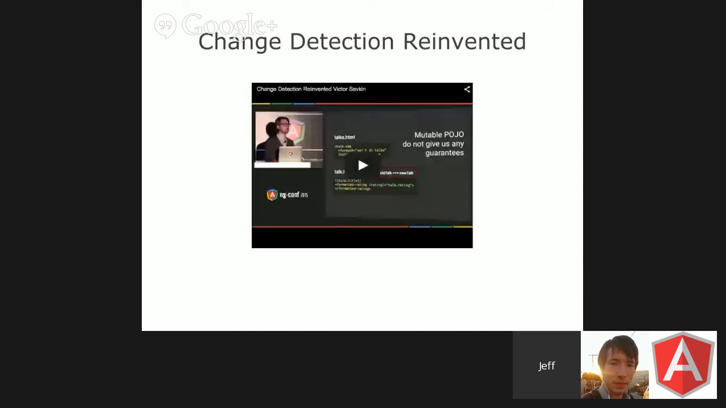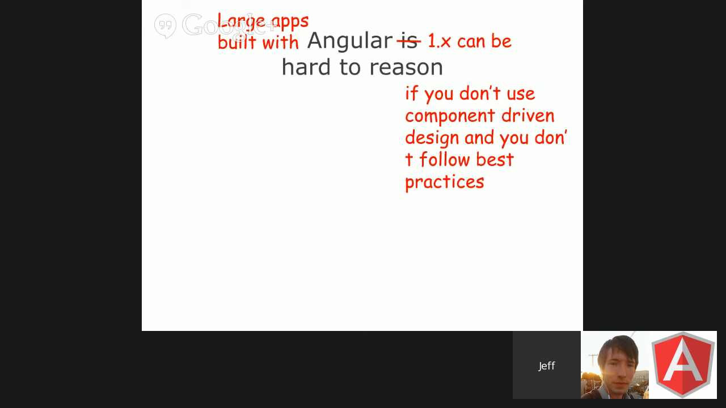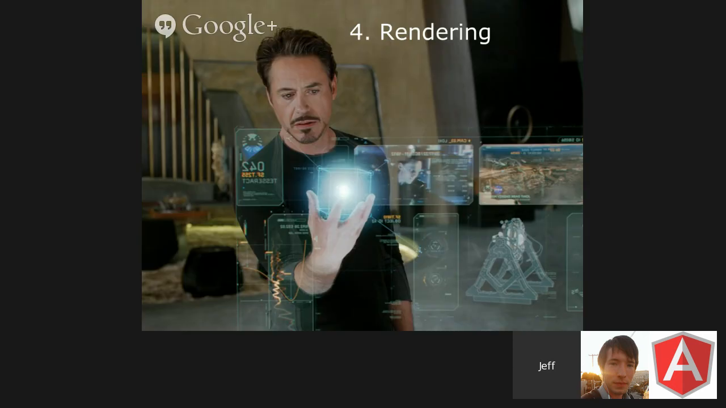There is a great talk on this, also from ngconf, Change Detection Reinvented from Victor Savkin. I strongly recommend that to get into the details of this. All right, so Angular hard to reason: large apps built with Angular 1 can be hard to reason about if you don't use component-driven design and don't follow best practices.